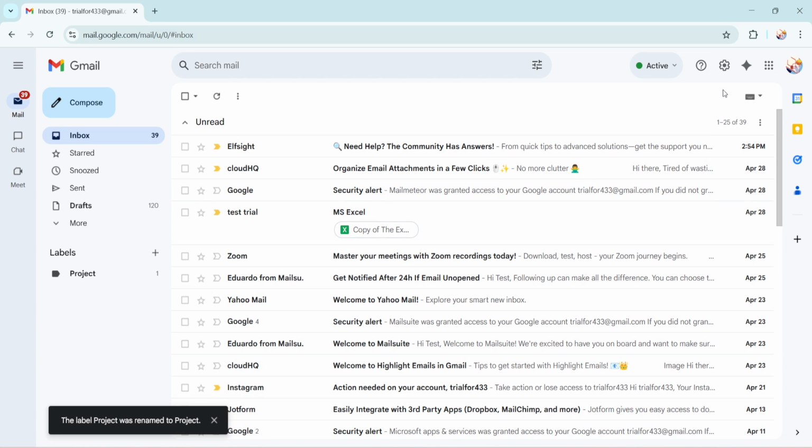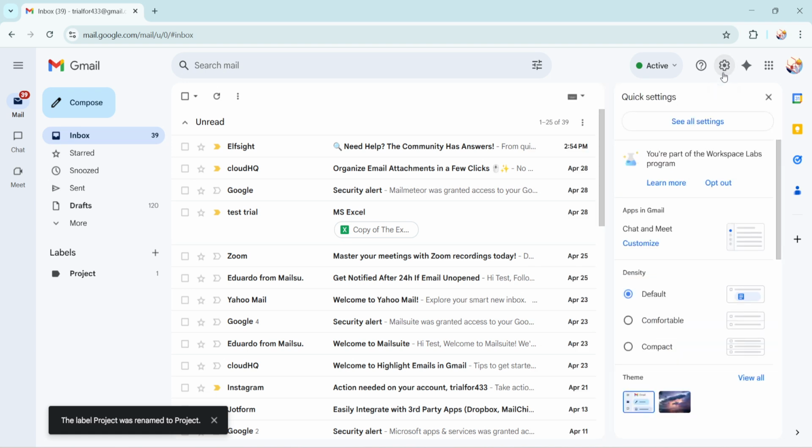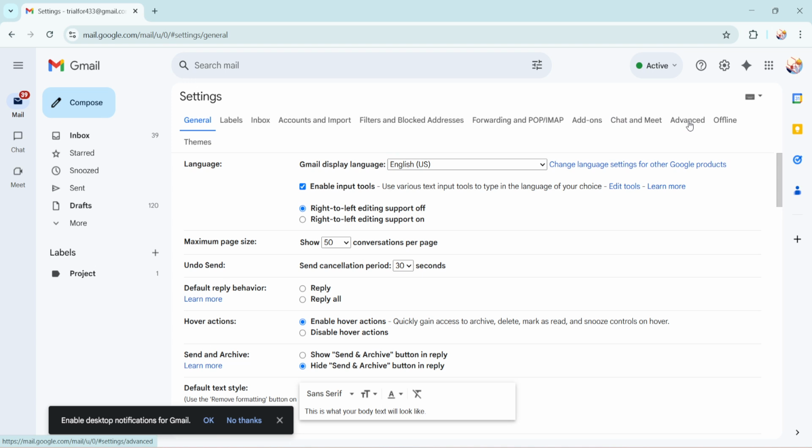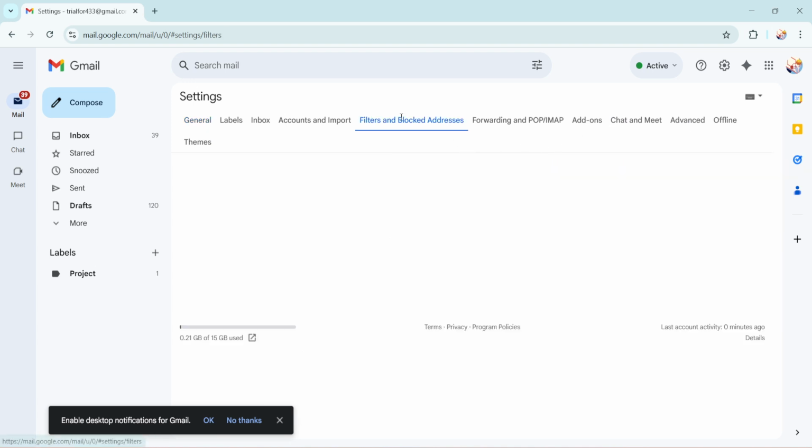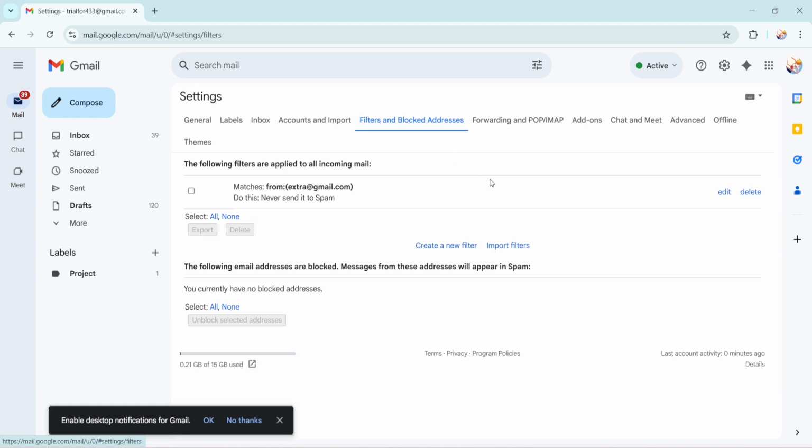To edit a filter, you're going to start by clicking on the gear icon in the upper right corner of your Gmail interface. This icon opens your settings. Once inside, you'll see a button that says See All Settings. Click on this button. In the settings menu, look at the top row of options and find filters and blocked addresses. Click there to see a list of all your current filters.